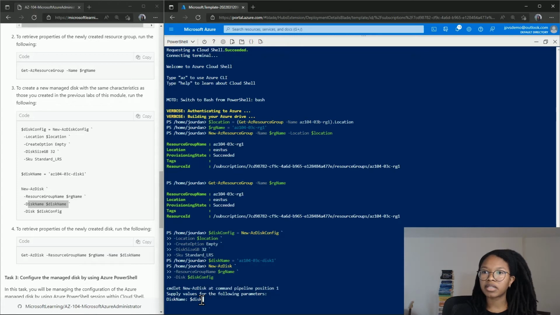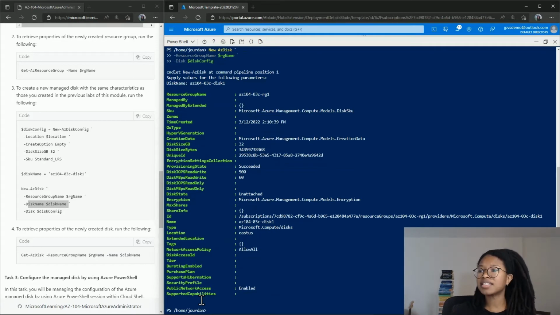That might not work. Let me just go ahead and specify the disk name as AZ-104-03C-disk1. So we can see that was successful.